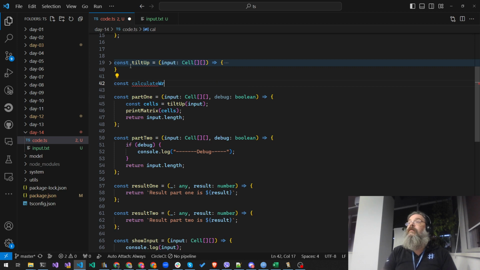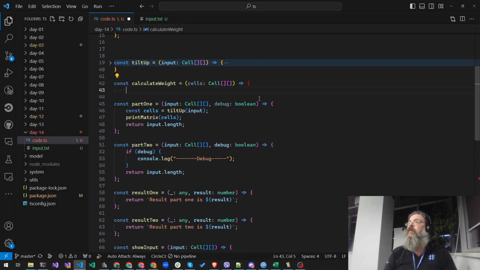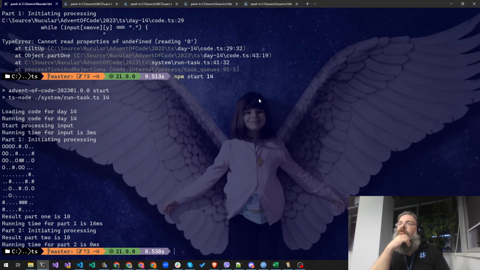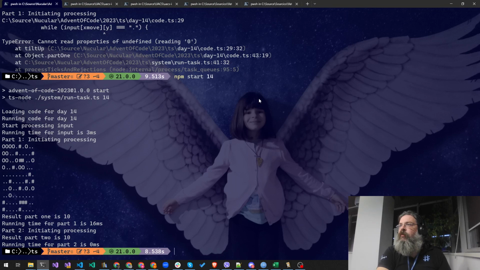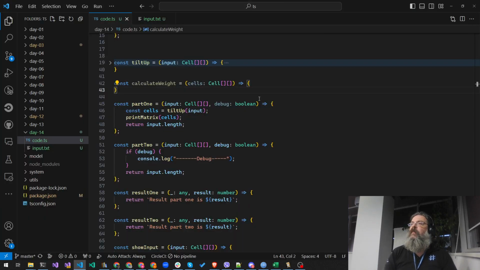Calculate weight. Don't need that, we just need our cells. And what we need to do is basically count how many rocks we have in each row, and then multiply them with something.